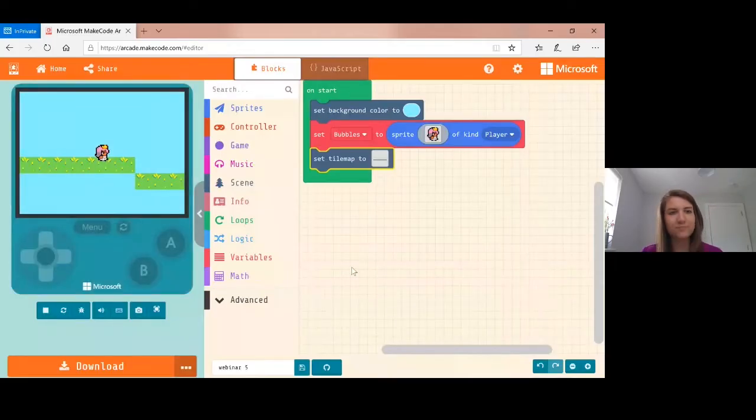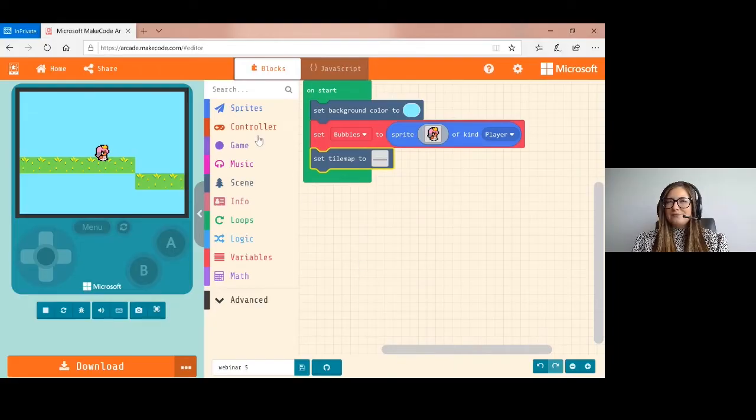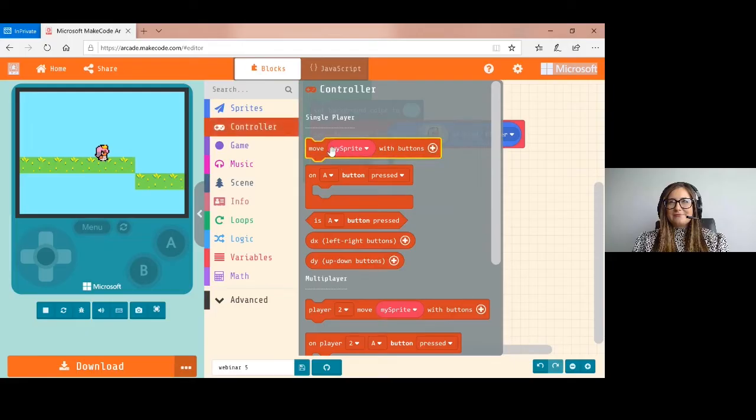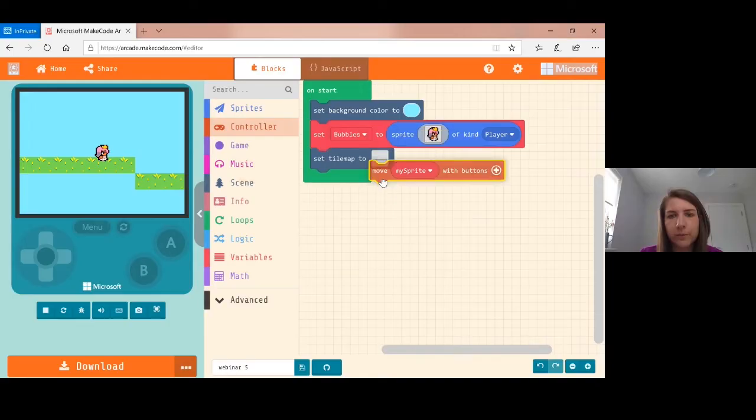Okay, right. Okay, perfect. So we have our background color, we have our tile map, we have Bubbles on the screen, we're good. Now, we obviously want to move Bubbles around the screen. So, Corey, what are you thinking? When we were moving our player before, what did we normally do? We normally went into Controller, wasn't it? Perfect, yeah. So if we go into Controller, we could say move our sprite with buttons, which was really handy. So we're going to grab that one.